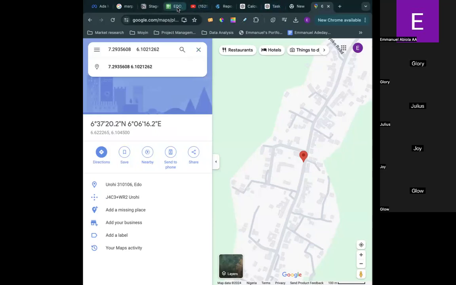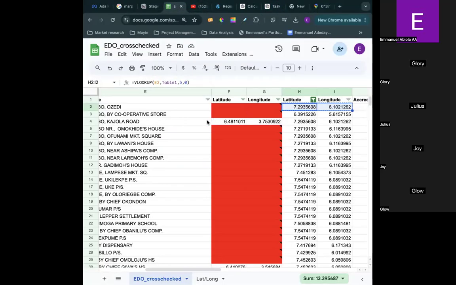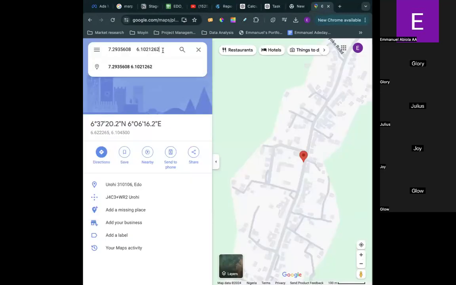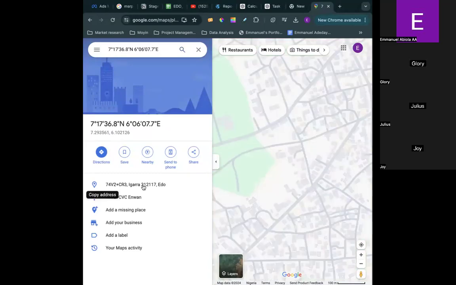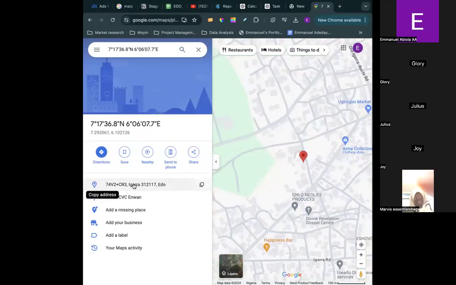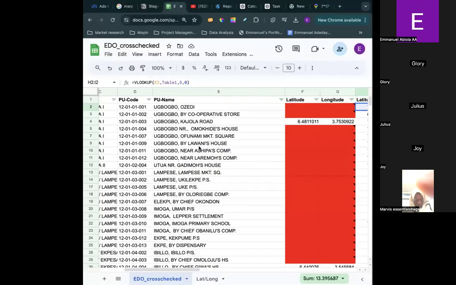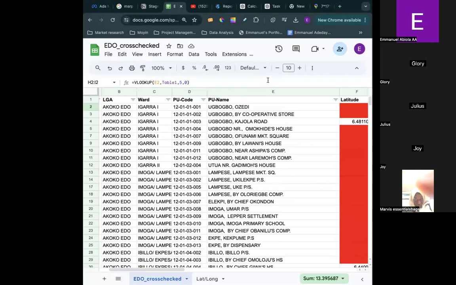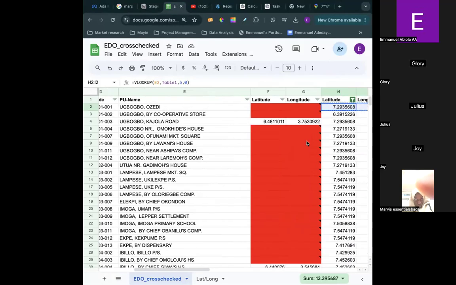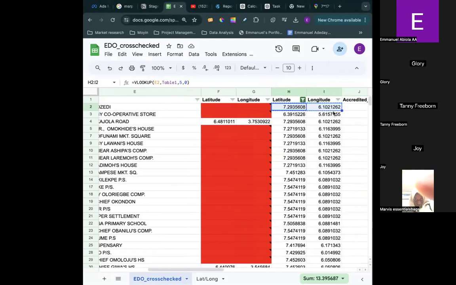So I just copied this down here to confirm if this is right. Many of the data were not right, and many were right. I entered it, and it's telling me that yes, it's in Edo State. I came back to my data, Igara ward, and you can see that Google Maps is telling us that yes, this latitude is correct. Some were correct, some were not correct.